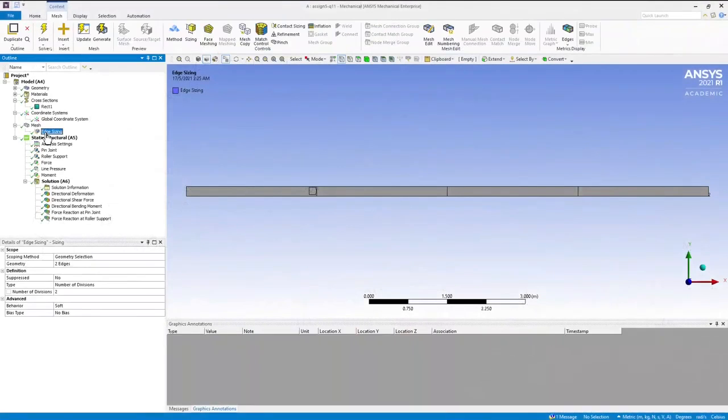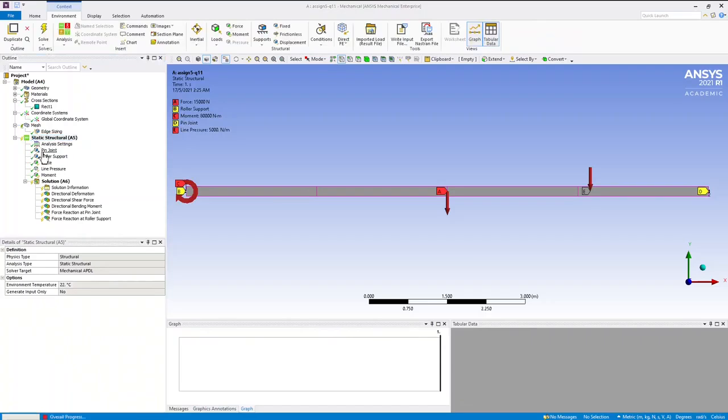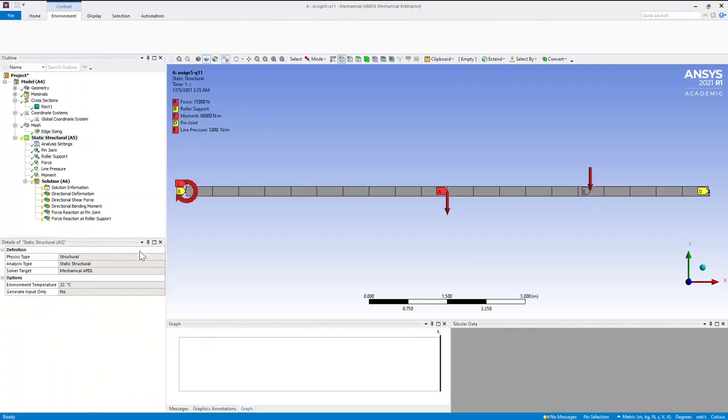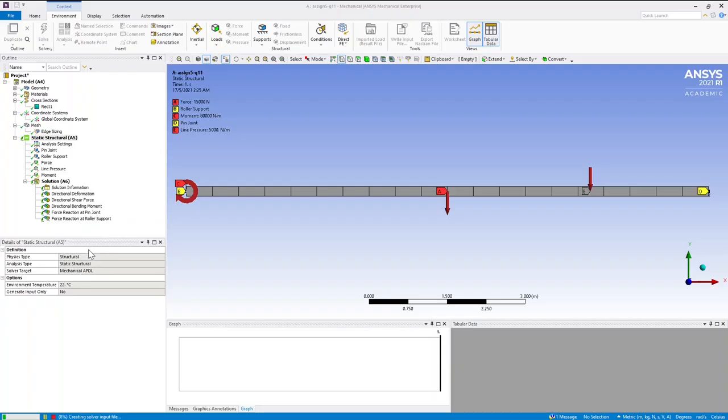So edge sizing, number of divisions. Let's say 11 on each of the, oh sorry, maybe 10. Let's try with 10 first on each of the divisions. So we have 10 here and 10 here. And let's solve this.